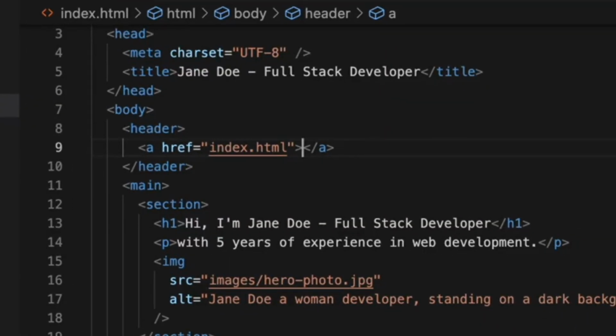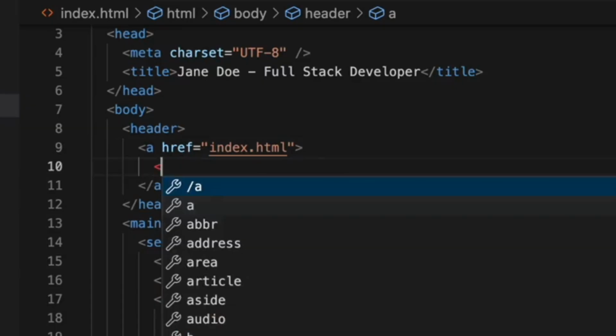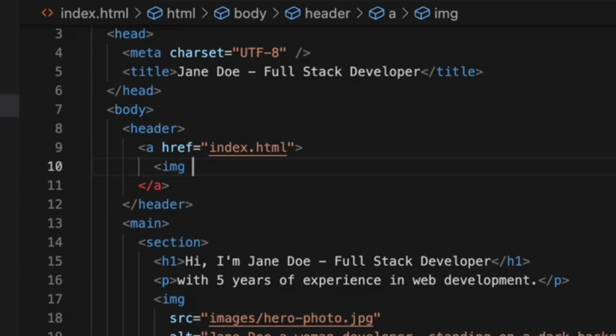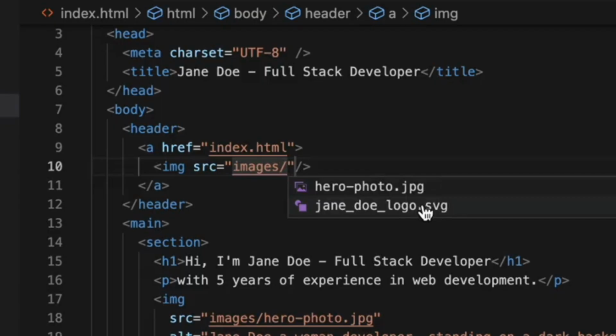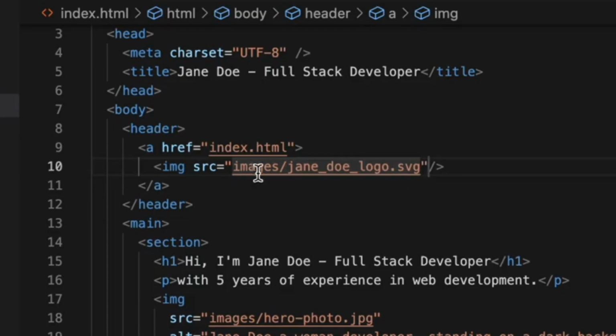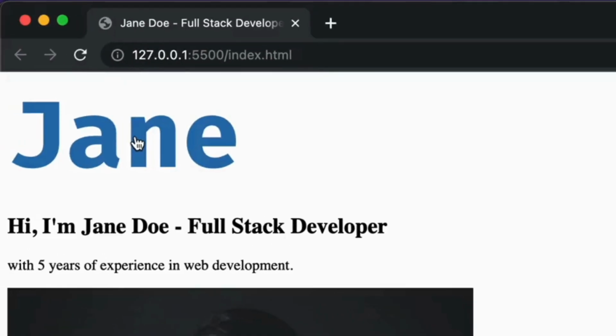Now let's combine the image with the link. Remove the home text and create an image element in its place. This is a self-closing tag, so end it with a slash. For the src attribute, type the logo image path. Move the image element to the new line to make it more readable. Please save the file and view it in the browser.